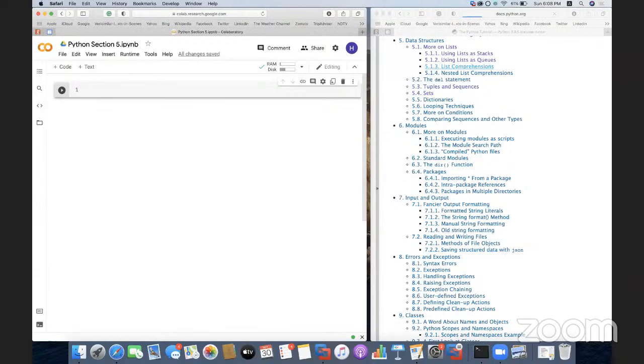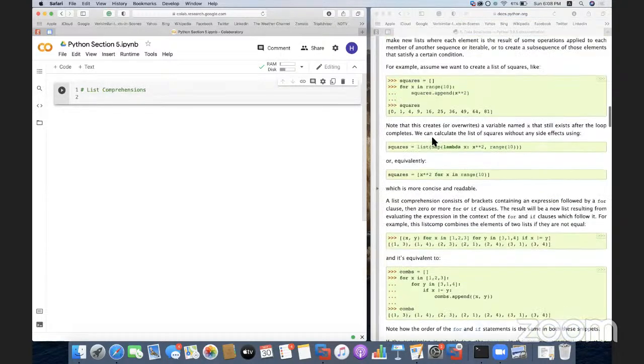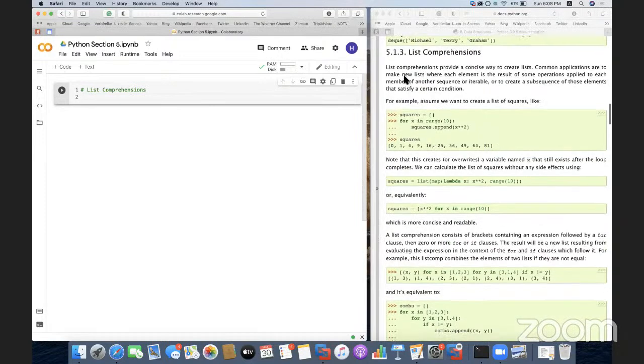Okay. So the first module we will be covering is list comprehensions, which is a very important concept in Python programming. So what exactly is list comprehension? Let's have a quick understanding. List comprehensions provide a concise way to create lists. Common applications are to make new lists where each element is the result of some operations applied to each member of another sequence or iterable, or to create a subsequence of those elements that satisfy a certain condition.